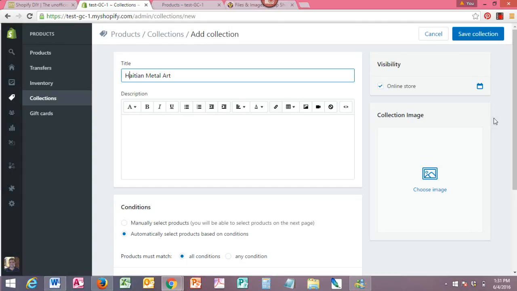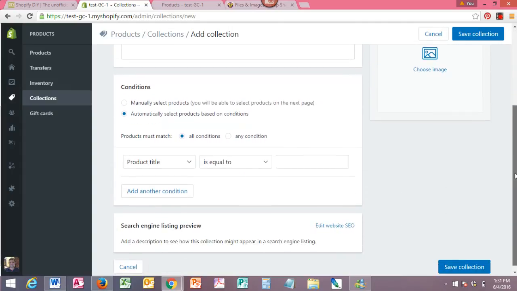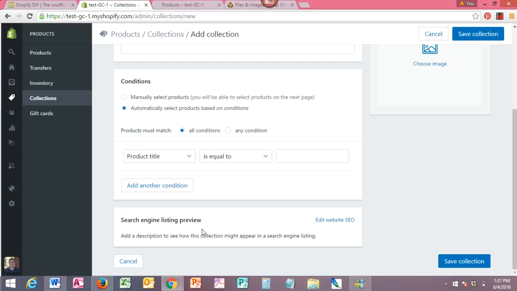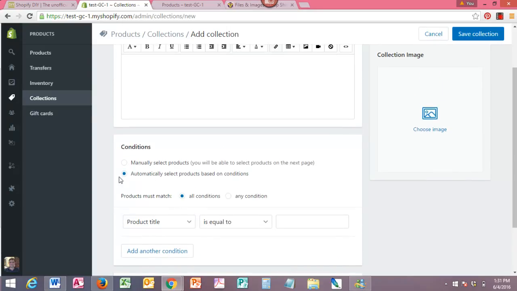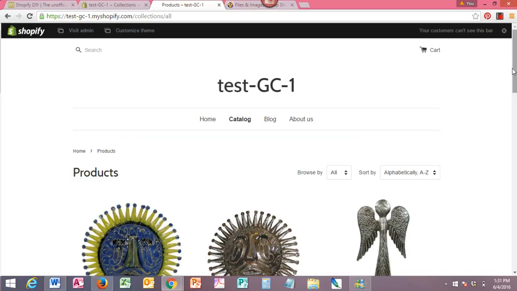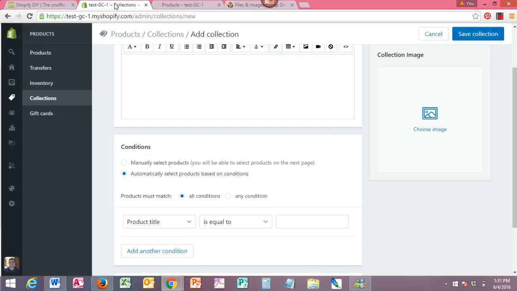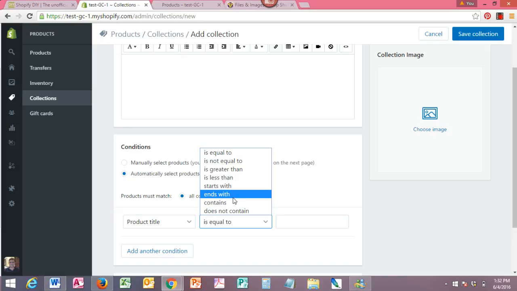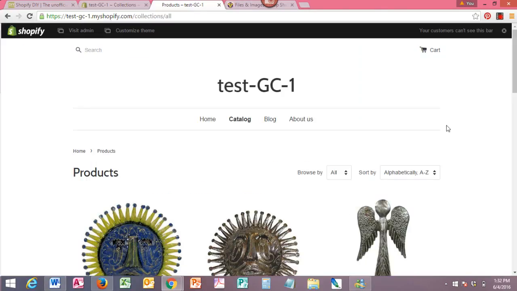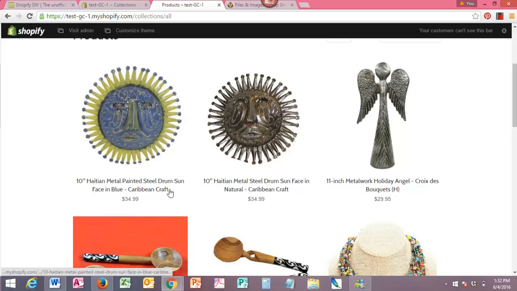I don't necessarily have to give it a description if I don't want to display a description, but if I don't, I'm going to want to change the search engine preview afterwards. This is an automatic collection based on criteria. I know that all of my Haitian metal art products have certain characteristics at the end. They either have Dash Caribbean Crafts, which is the one producer, or they have Dash Quadribouquet, which is the other producer. Okay, so I'm going to do product title ends with, and then I'm just going to copy and paste here to make sure I don't get any spelling errors.